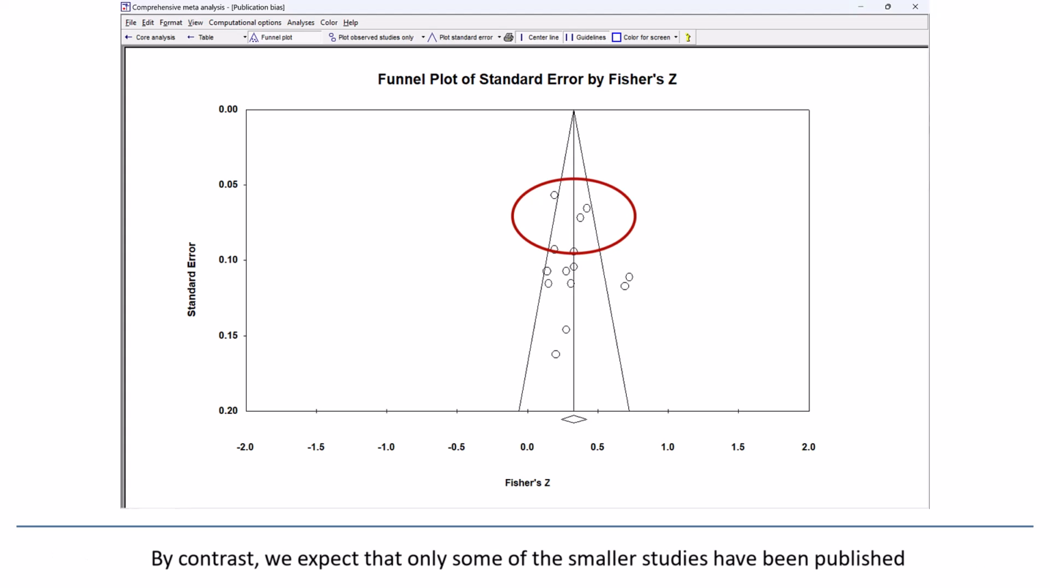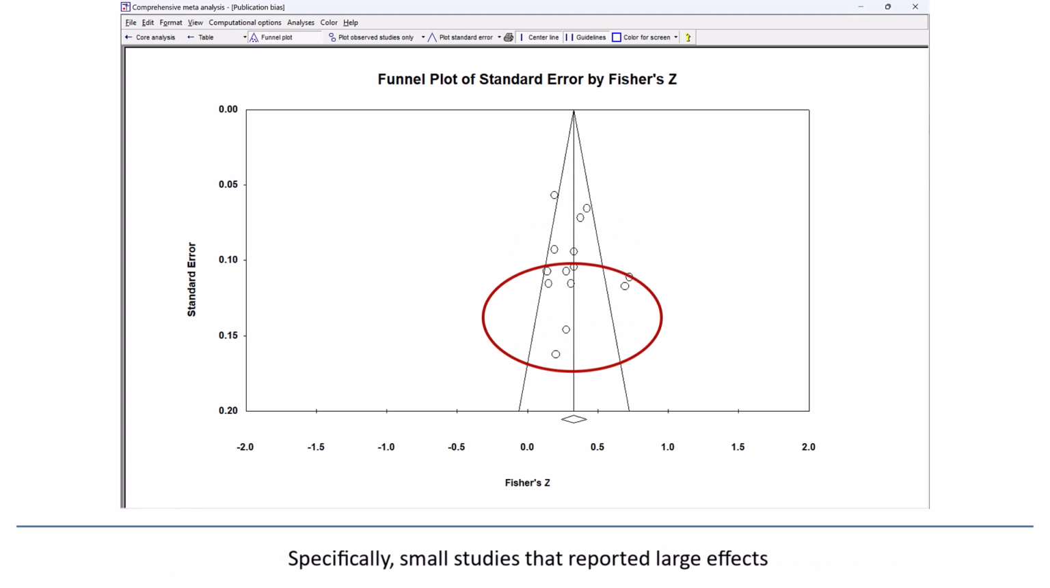By contrast, we expect that only some of the smaller studies have been published. Specifically, small studies that reported large effects would tend to be statistically significant and likely to be published, while small studies that reported smaller effects might not be statistically significant and might not have been published. So, if there's no publication bias, we would expect to see large studies evenly distributed on both sides of the mean, and we would also expect small studies to be evenly distributed on both sides of the mean.